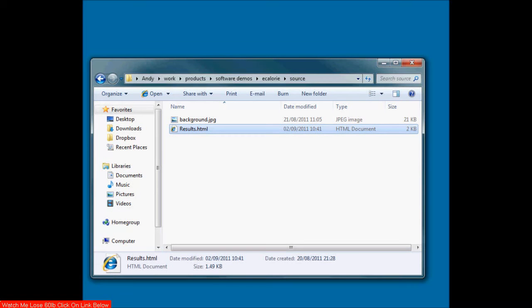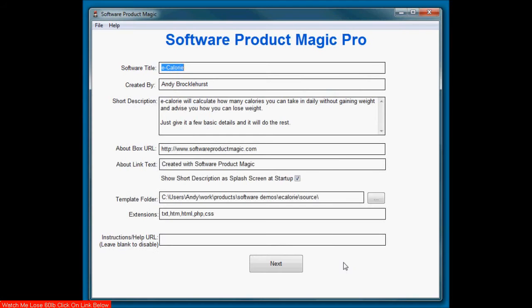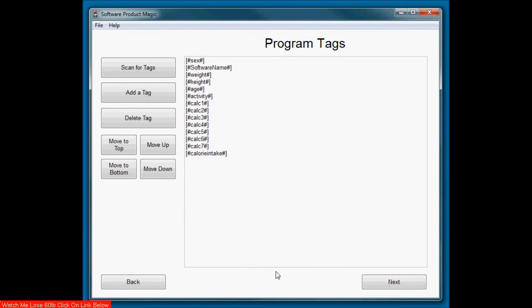So let's load up Software Product Magic, and I will load the project that I have used to build this with. Okay, so here we are. I've already built this so that I can just talk you through it fairly quickly. I'm not going to mention anything on the front page because that's covered in other videos. When I scanned for the tags, it found the ones that were in that HTML document. So it found sex, software name, weight, height, age, activity, and calorie intake, because that was listed in there.